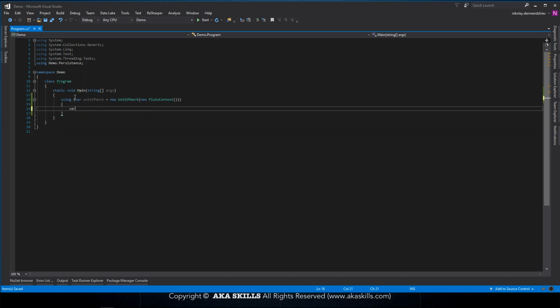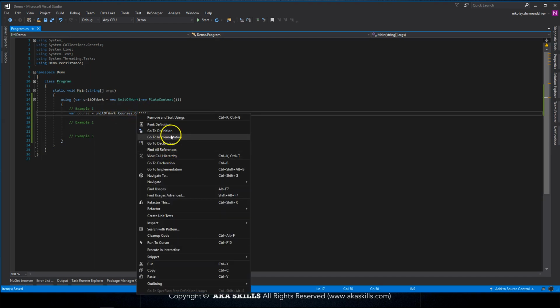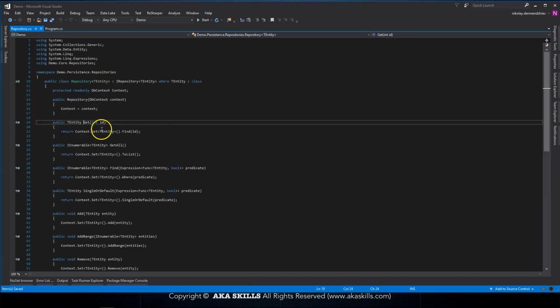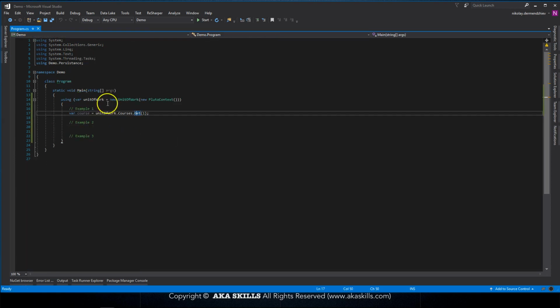Well, actually very easy. I'm saying var course is equal to, for example, unitOfWork.Courses.Get, and here some ID, let's say 1. And let's name this example 1. After that, let's have 2 more examples, 2 and 3. Basically what's doing that? It's going inside our courses repository, and from here we'll find something with ID 1.